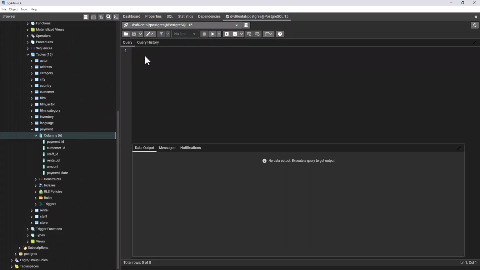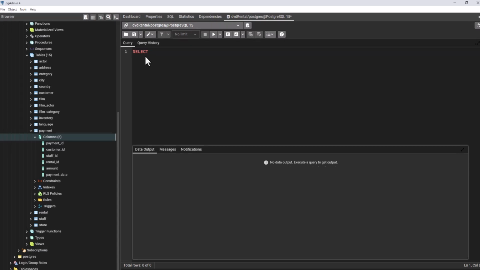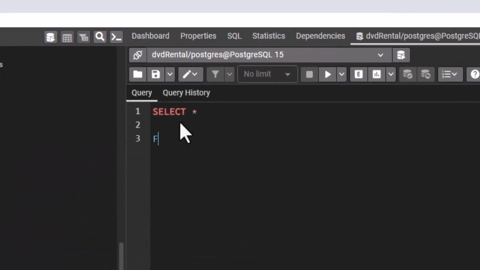Now let's assume that you have been asked to return all columns from the payment table where the customer ID is equal to 8, 18, or 54. So let us take a look at how we can use the or statement in this case. Let's begin right here, guys. So we're going to do select asterisk. We are selecting all columns from the payment table.